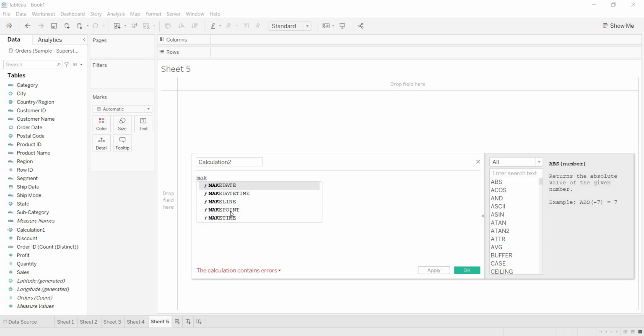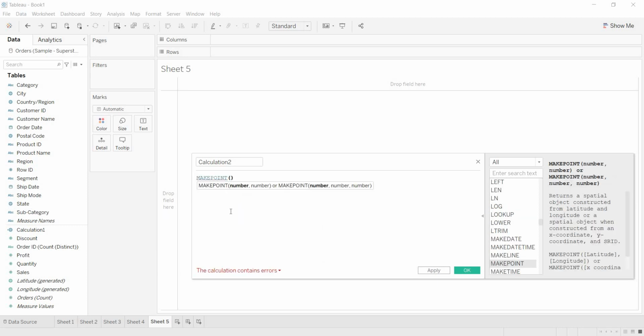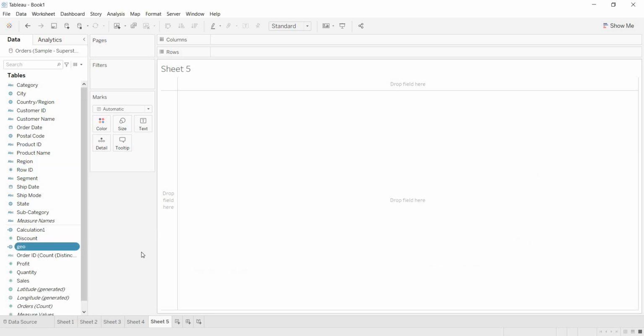Here there is a function called MAKEPOINT in Tableau. For the MAKEPOINT, you are able to see the syntax, right? You need to enter the points here. For that, I am entering 0, 0. I am giving the name as 0. Click on apply, click on OK.